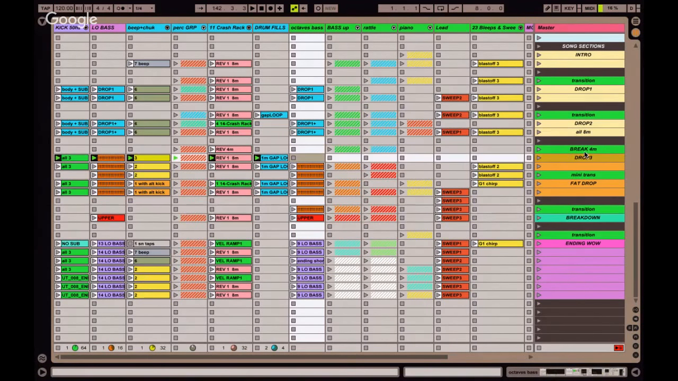It says break 4M. That means 4 measures. That means I want to play this for 4 bars and have a little rest, almost like the introduction again, before drop 3. Let's hear what was in the intro. This is what the people first heard.